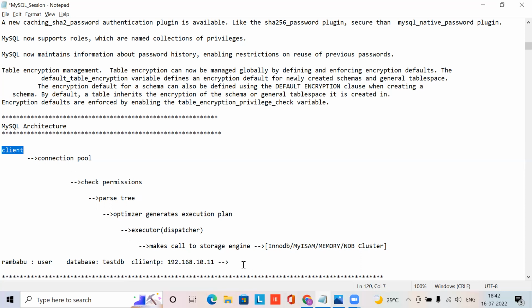First, this guy will raise the request. For example, he is running the query select star from employee. This complete set we call a request. This request will reach the MySQL server first.